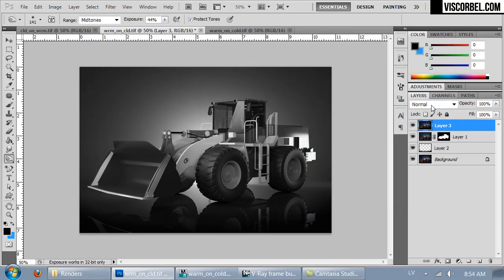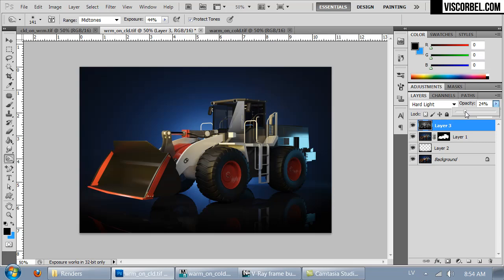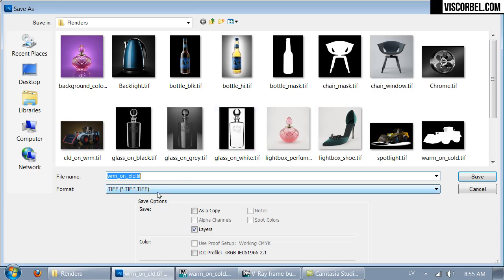Okay, maybe like this. And let's blend it. Just a little bit. Then I'm gonna copy, merge and paste, and I'm gonna try running the auto contrast adjustment. I think it looks pretty nice. Let's save it.